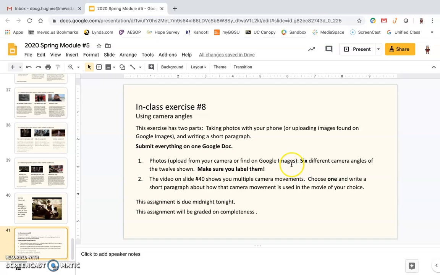So submit 6 images that are labeled. Submit a short paragraph talking about a camera movement from a movie that you choose. Put that on one Google Doc, or again, you can use Google Slides and submit that. Again, if there's any questions, let me know.